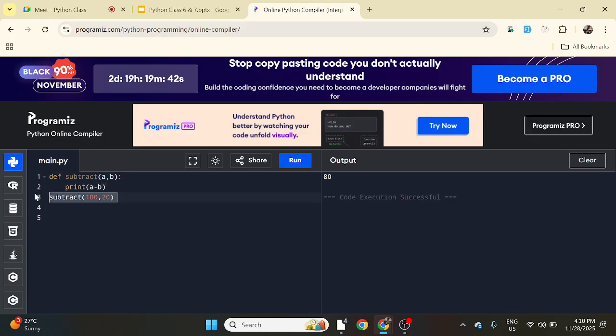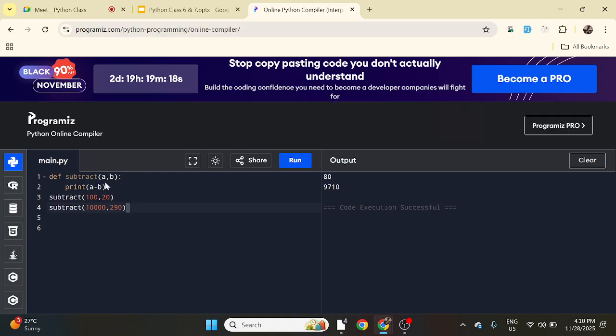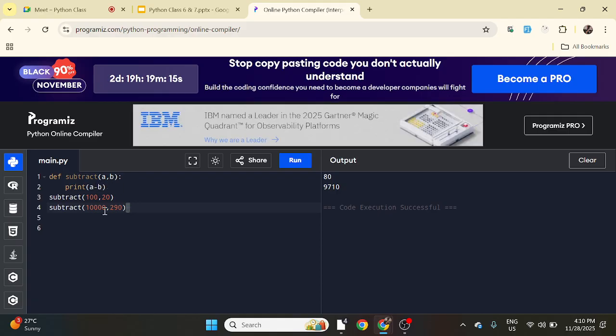If you want to do the same thing with different numbers, again you can do it. So instead of giving the same numbers, you can give different numbers. So I am giving 10,000, and here I am giving 290. Okay, so it will show two results, one for this call and one for this one. So functions are really very helpful. We are doing the calculation, and we can change the numbers also, right? That is why it is really important.